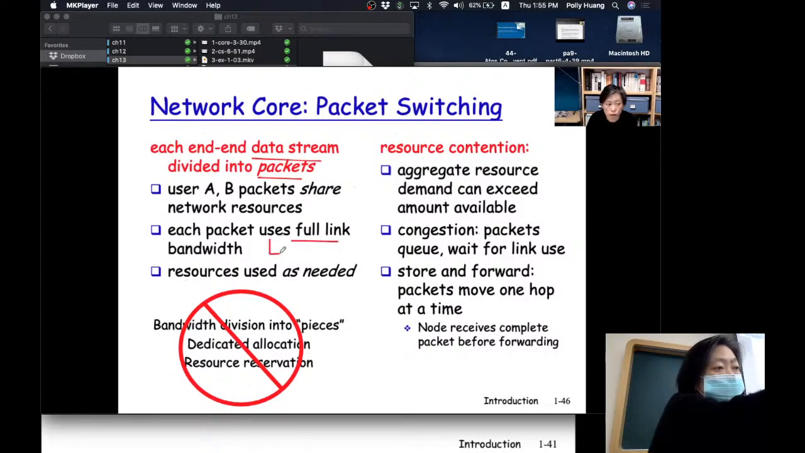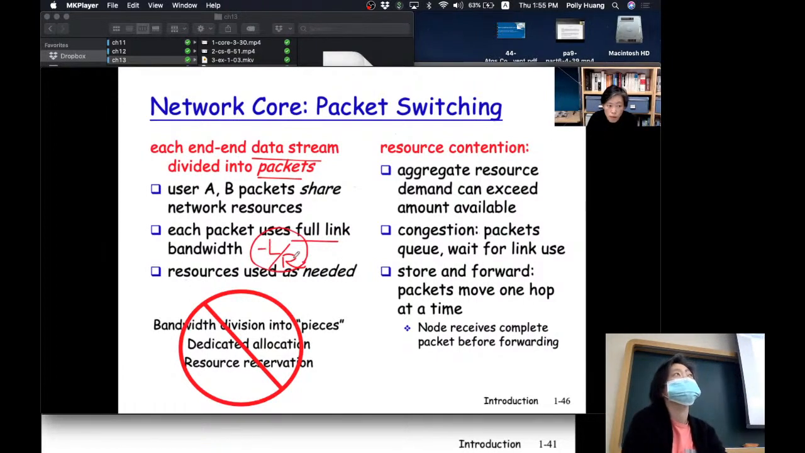So if you consider L being the packet length, and R being the link bandwidth or the link rate, the delay to send a packet is L over R. With L being small and R being large, the delay to send a packet is very small. This is one advantage.